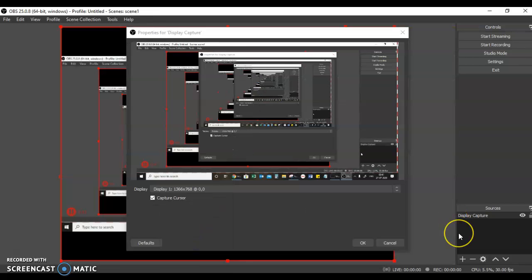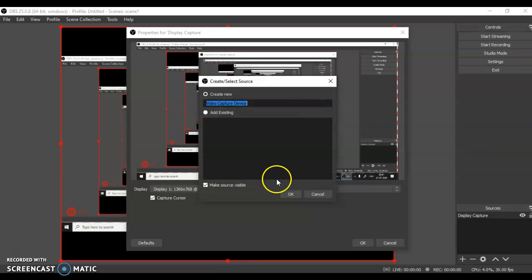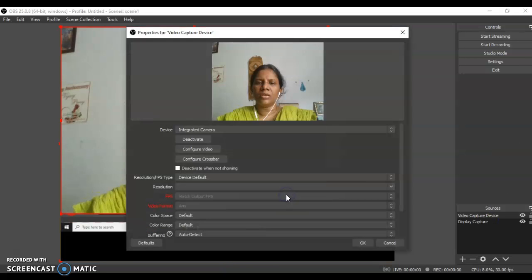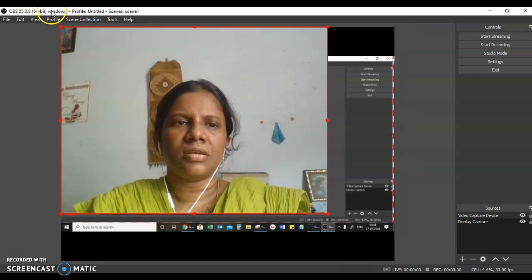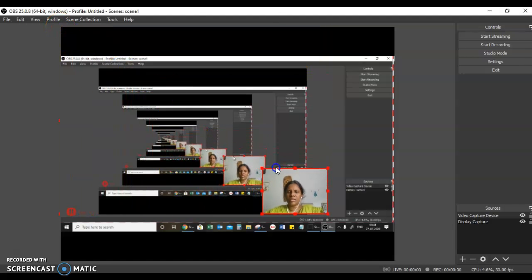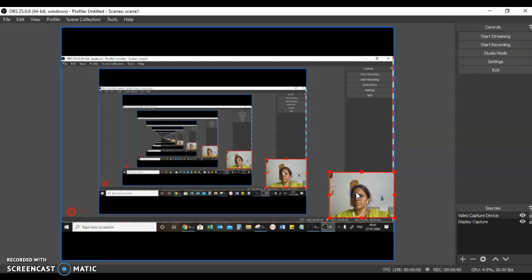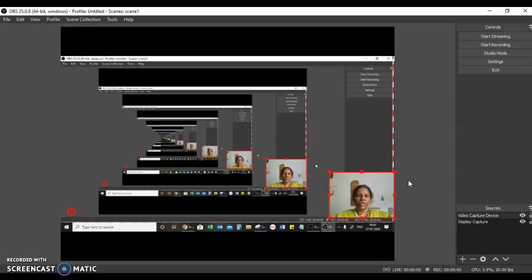Then suppose you want to capture video also. If it is just for screen recording, this is sufficient, Display Capture. Otherwise, if you want to add video also, you go to Video Capture Device, you select it. So, OK. Don't change any settings. Because this is occupying the entire screen, drag it to some corner of the screen. Now you can start recording.